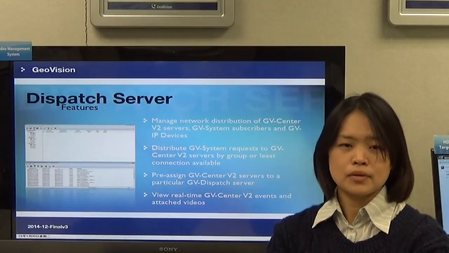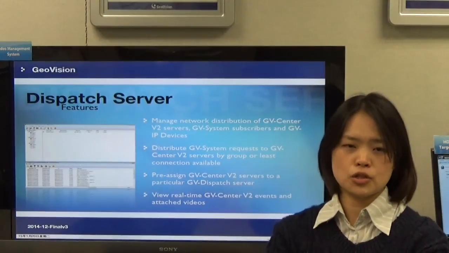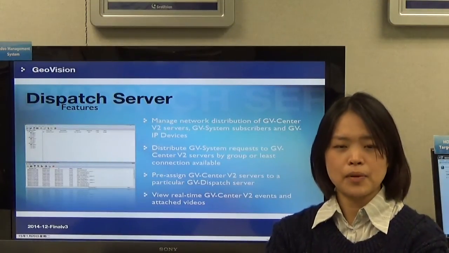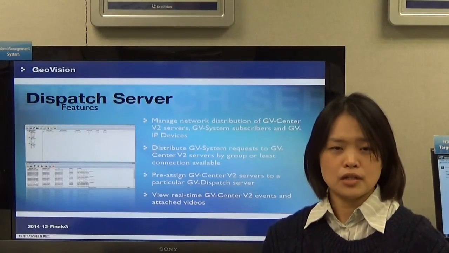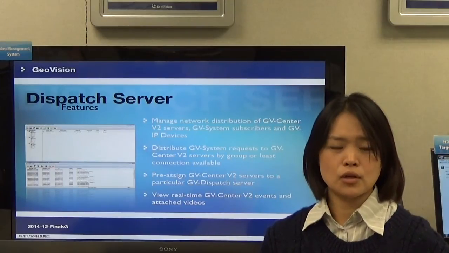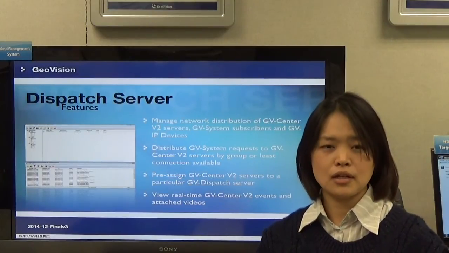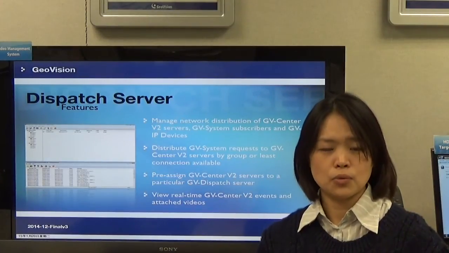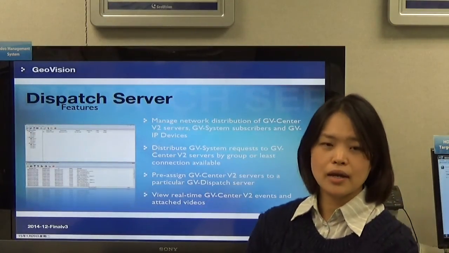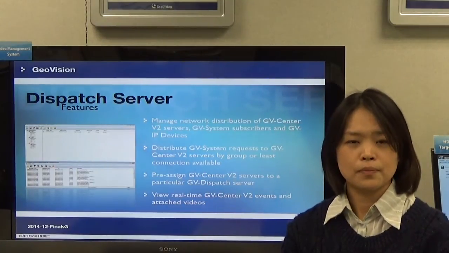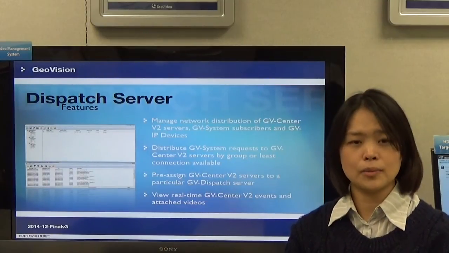The second type is balance loading for CenterV2. There is no group in this solution. It only balances the loading toward the not-busy CenterV2. That means all the CenterV2 are equally busy covering all the GV-System and GvIP devices, so the dispatch server will automatically balance the loading for each CenterV2. The dispatch server also provides real-time events from the CenterV2, and you can also check the video attached from the GV-System and GvIP device.